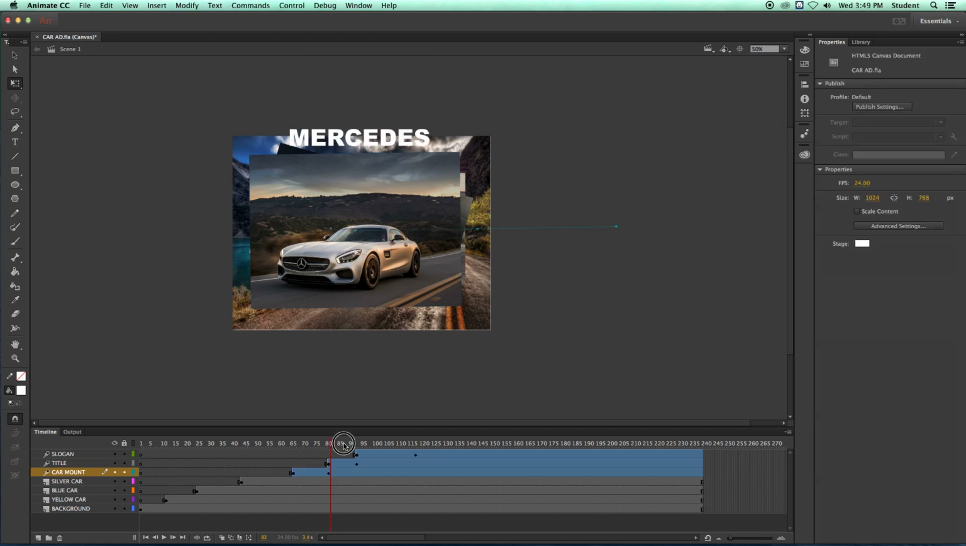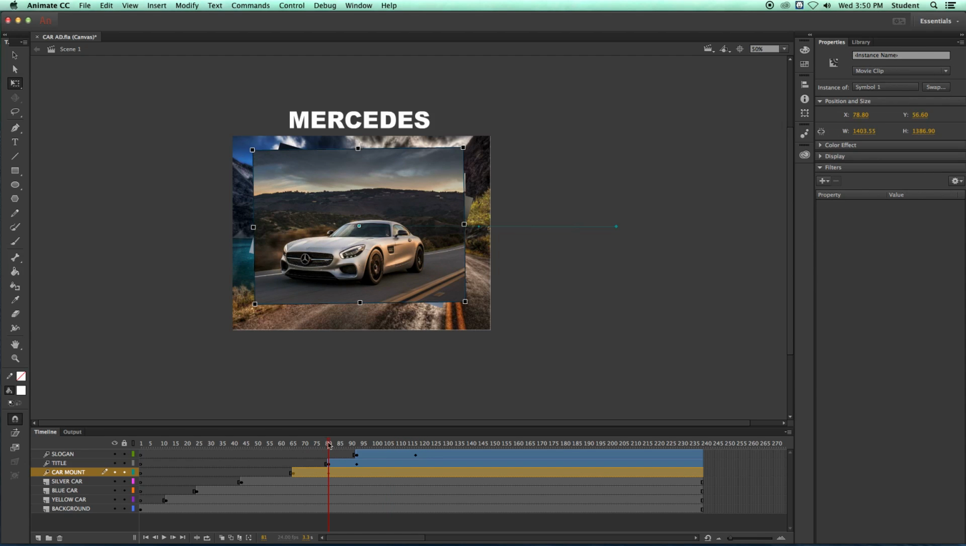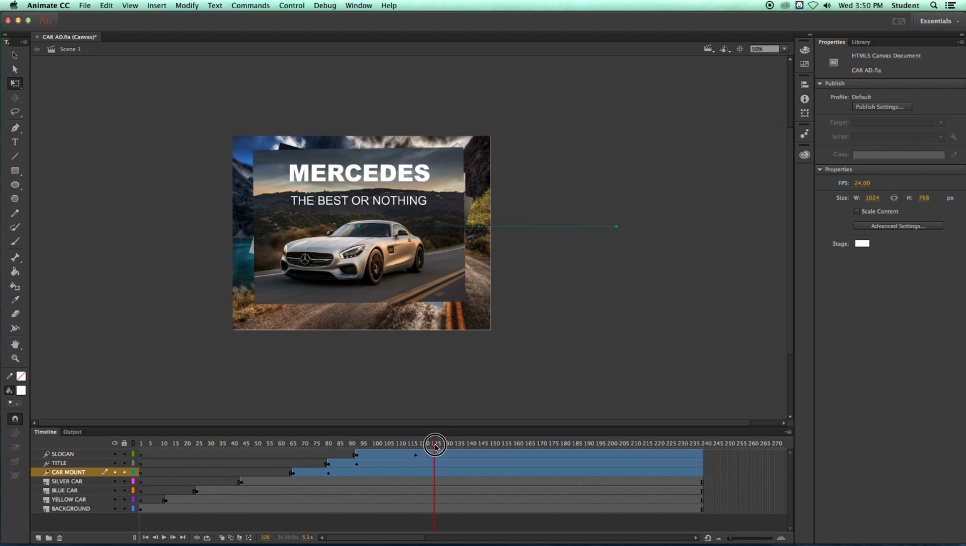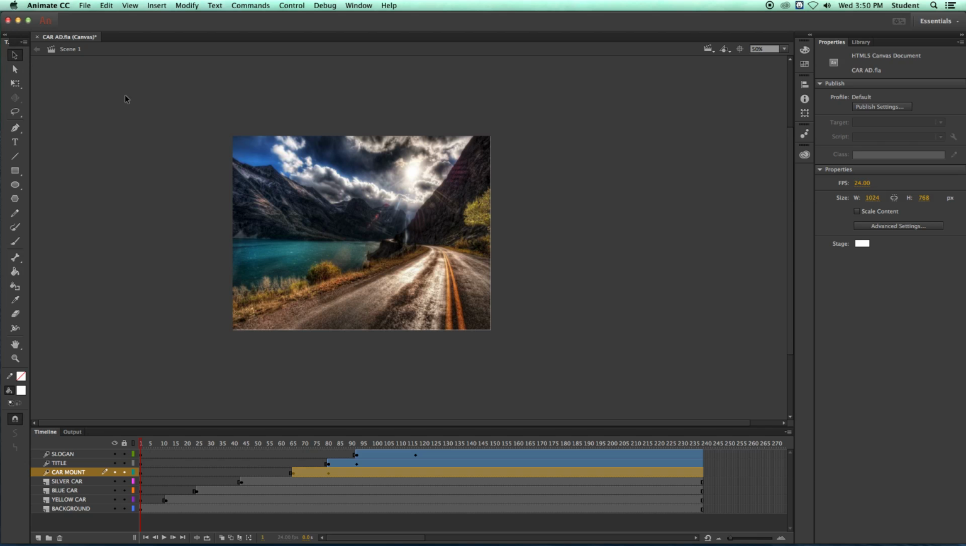Let me check on that. See if the text fits in there good. Pretty good. I think I need to move that image up a little bit. Still on this frame. Let's move that image up a little bit. There we are. Test it out. Looks good. So I think that short ad or slideshow is pretty much done.